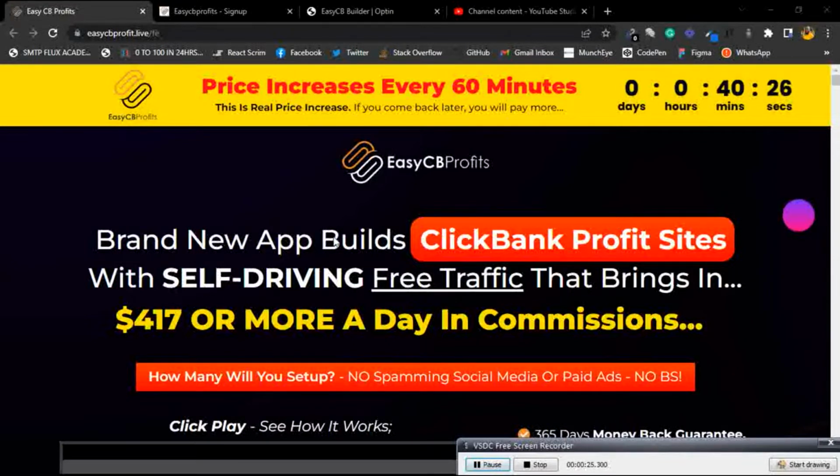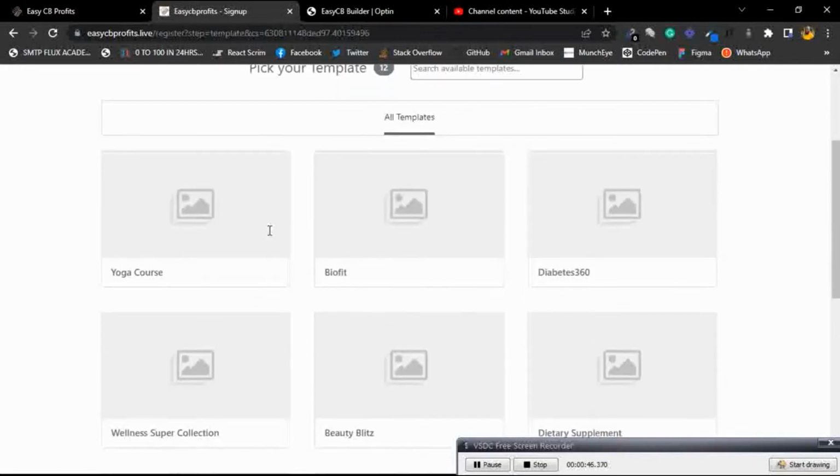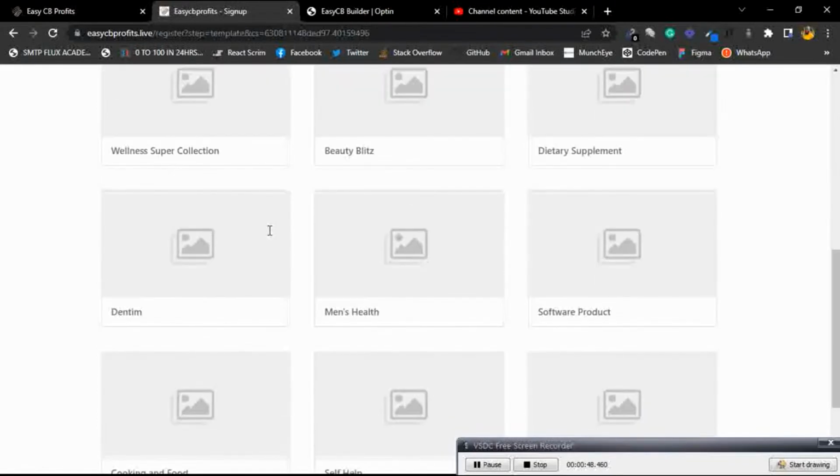Okay, so right here you can see we're on the landing page and I'm going to navigate to the first page that you see when you intend to sign up on this platform. Immediately you sign up on the platform, it brings you to a page that looks like this, where you have access to a number of pre-built templates that we have made available for you. Right here you can see we have a number of templates.